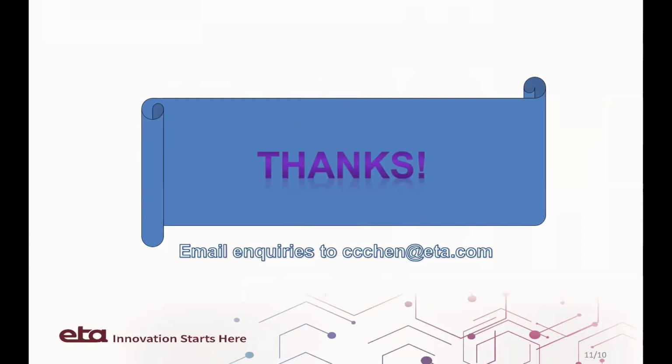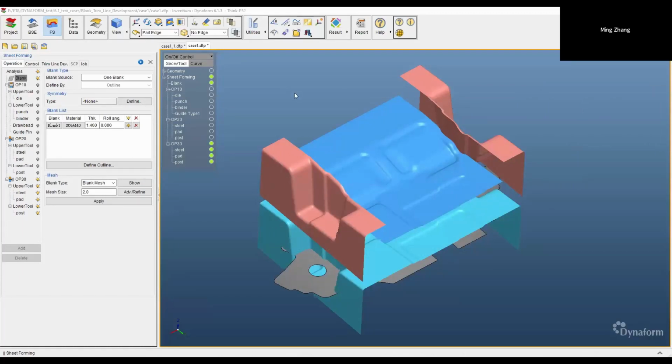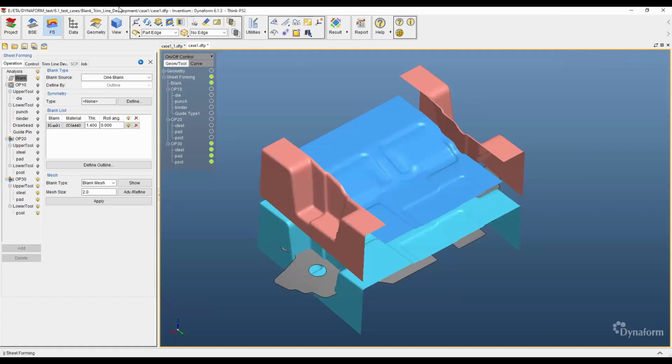First, let me share my screen. Welcome everyone. My name is Ming Zhang. I am the support lead of Dynaform in North America. Today, I will demonstrate 2 examples. The first one, we'll be looking at the blank outline development. If you have any question during the demo, you can type them in the QA box at the bottom from Zoom. Also, we will have a live QA section after the demo.